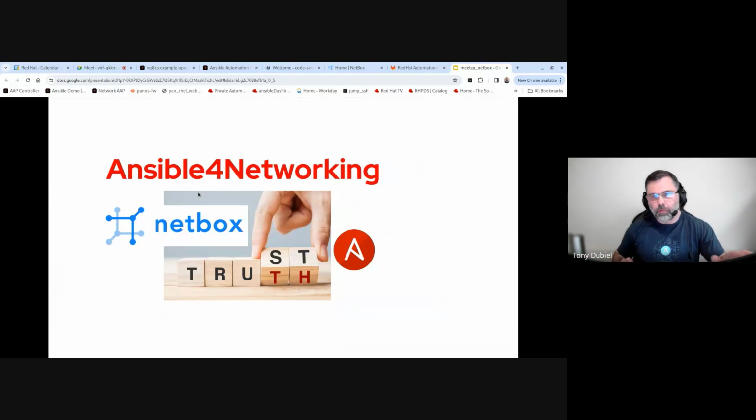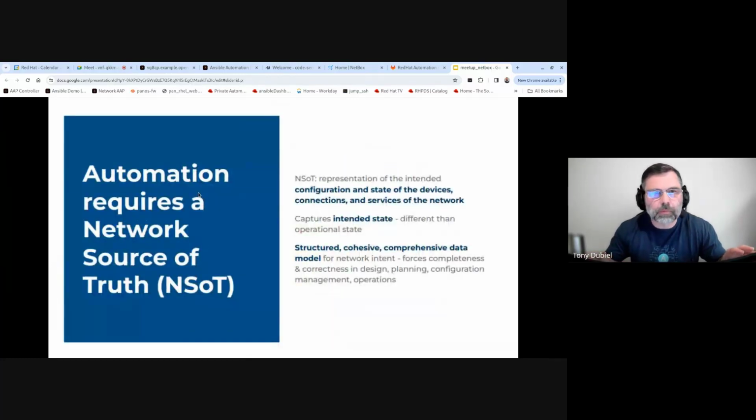Before we start to drill down into the Ansible side of this, let's take a brief moment and walk through a few slides so that we can level set on what NetBox is. Before I get too deep into here, let me pop back into this screen.